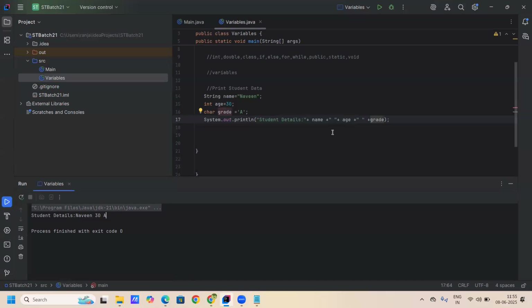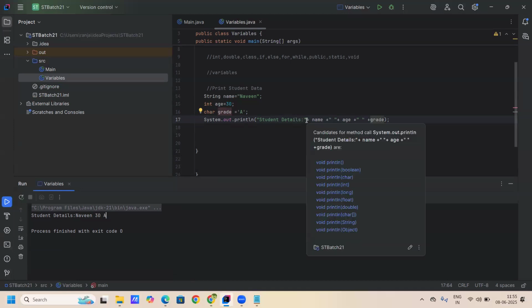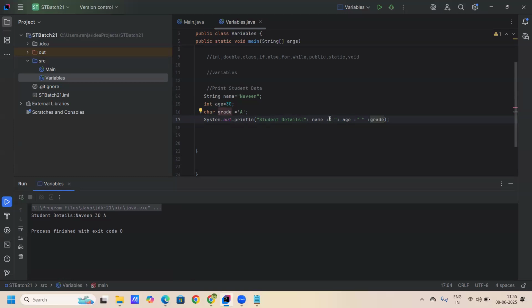You're getting it, right? Yeah. So before calling the variable, we need to add a prefix plus, right? Yes. Okay. So to append variables, we are using plus.